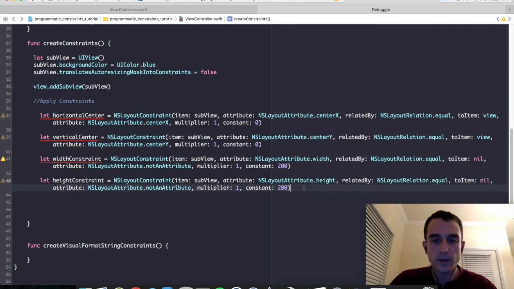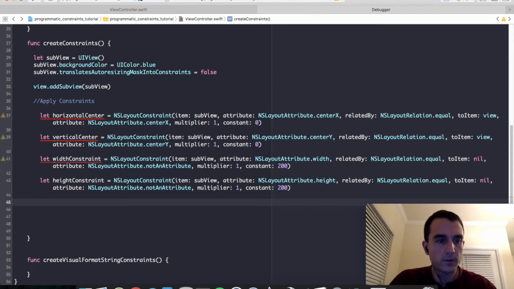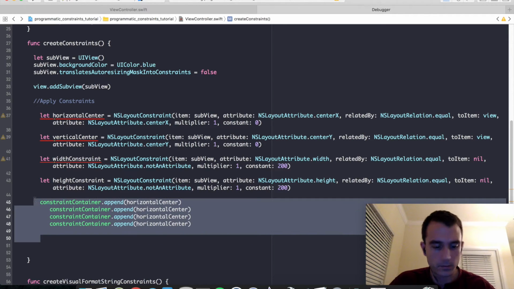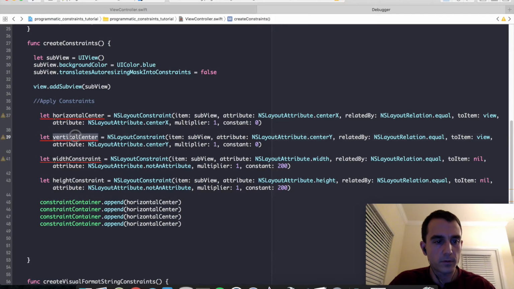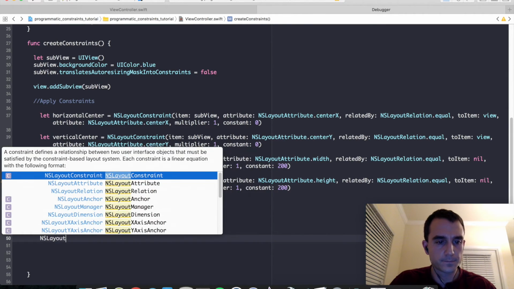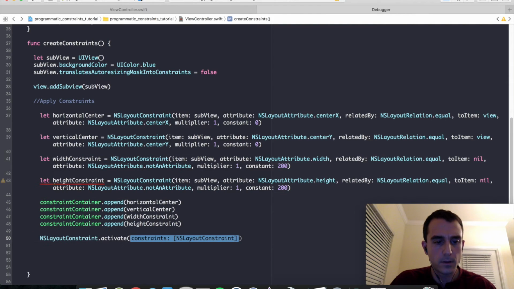Now we need to go ahead and group up these guys. So we're going to do constraint container dot append horizontal center, and I'm just going to copy this 1, 2, 3, format that, change this to vertical center, a width constraint, and finally our height constraint. And the last step is we need to activate these constraints by calling the .activate method and passing in our constraint container.